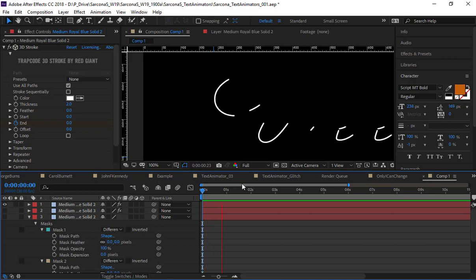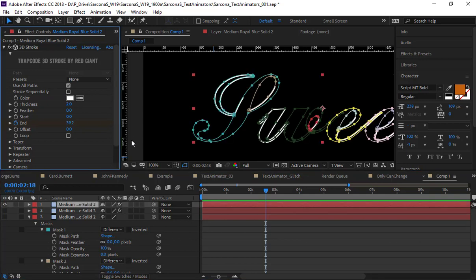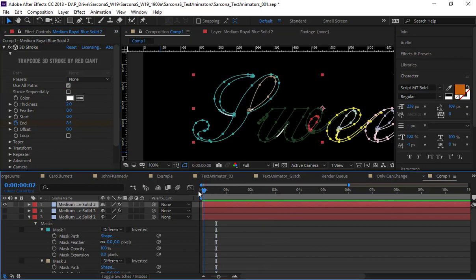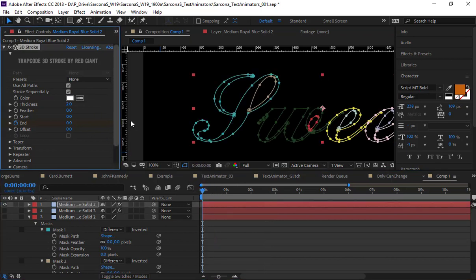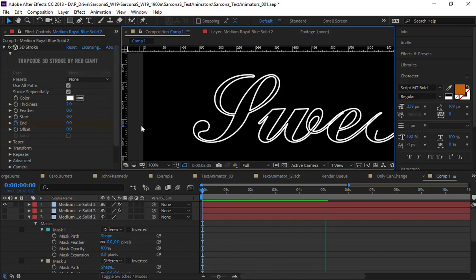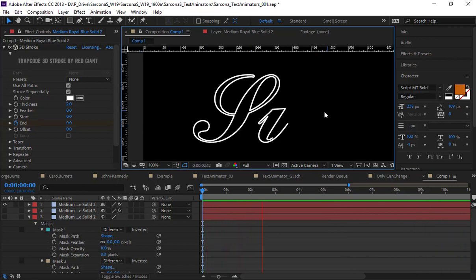Okay, so fancy. We can also tell this to stroke sequentially, meaning do 1, 2, 3, 4, 5. That way they're all not happening at the same time. So I click that button. I didn't click it. There we go. And then I rewind. And now you can see it writing that out. Beautiful.